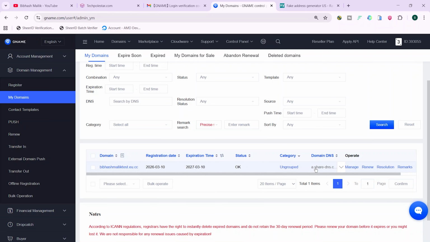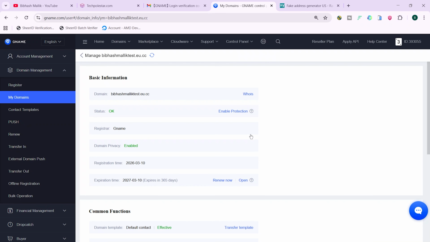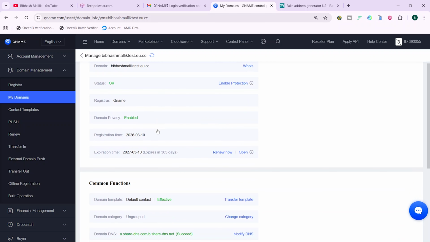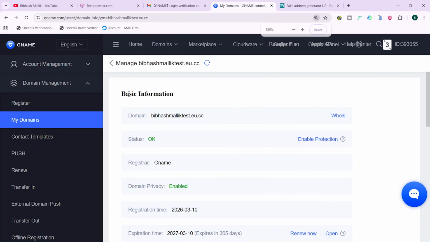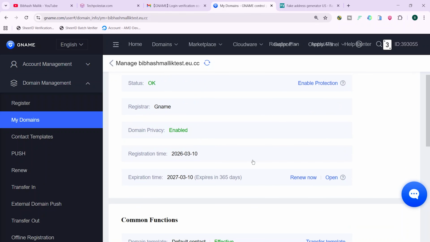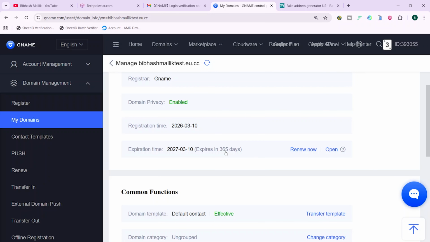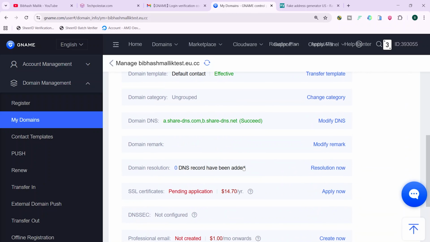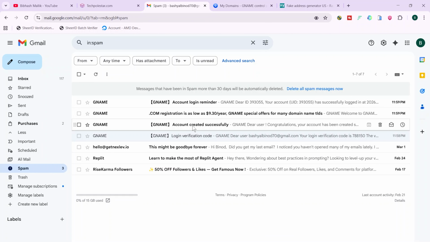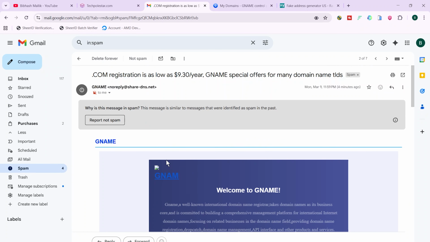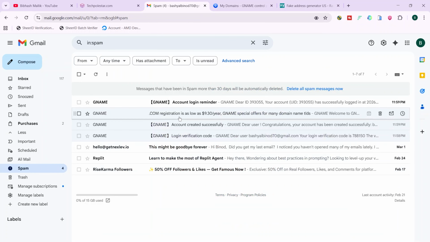And to change DNS, here you can see the domain DNS is default. You can edit this after clicking on manage. Here you can see the domain URL, and it expires in 365 days. Let me show you the email address, the account created email. This is just a spam, promotional email.